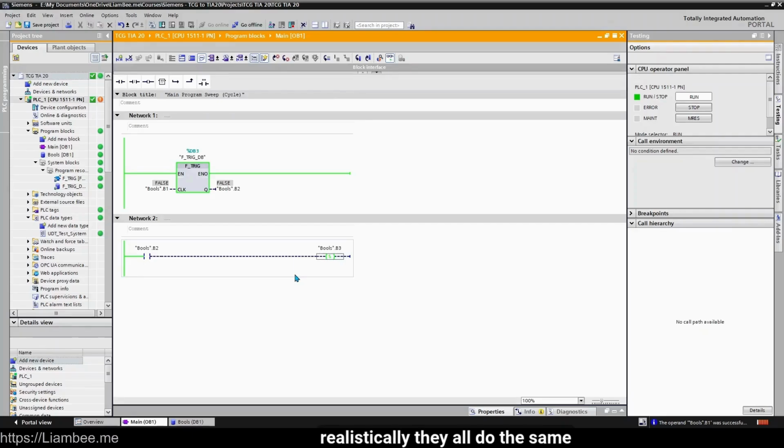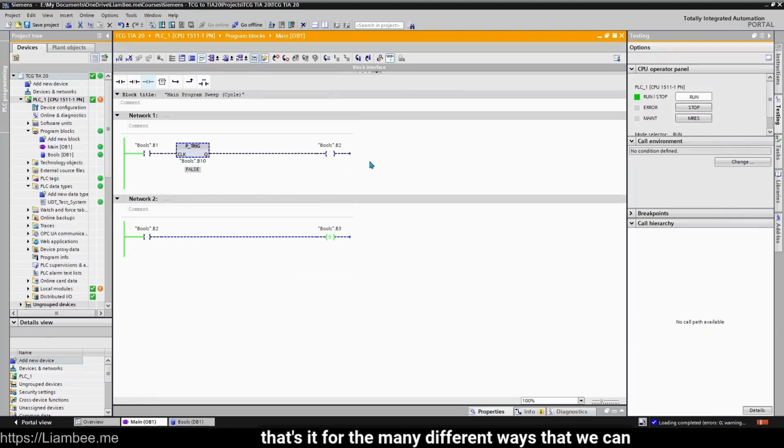And realistically, they all do the same thing. None of them have any great advantage over the other. And that's it for the many different ways that we can detect rising and falling edges, or positive and negative edges. But going back to this example, this is my favorite way of doing it. P-trig and N-trig are just very obvious what you're using. You're free to use any type of data here, whether it's global, whether it's instance, as long as it's not used more than once, then you shouldn't have any issues. That is something to bear in mind.